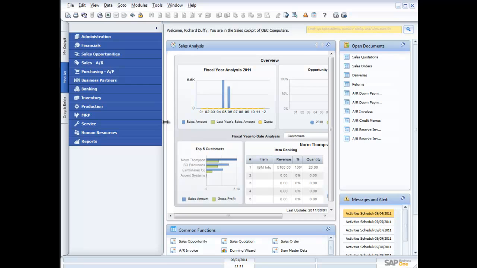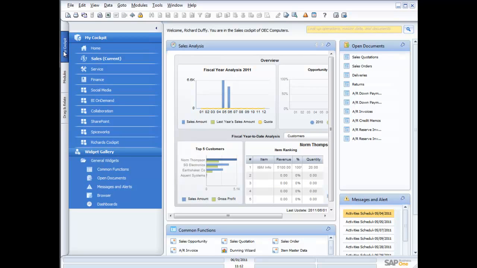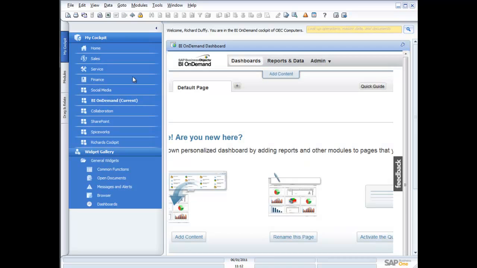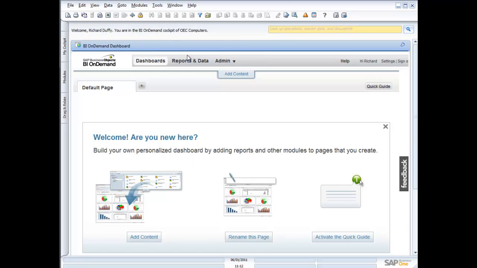What I'd like to do now is take you through and show you a couple of the more advanced reporting tools that you can access. So the first one I want to show you is what we call Business Intelligence on Demand. BI on Demand is a cloud-based solution also from SAP, and what I've done here is I have embedded BI on Demand inside my SAP Business One solution. Now it runs in a browser, so that means I can embed it inside SAP Business One just by using my browser widget. Now remember, widgets are those little components which we plug into the cockpit.